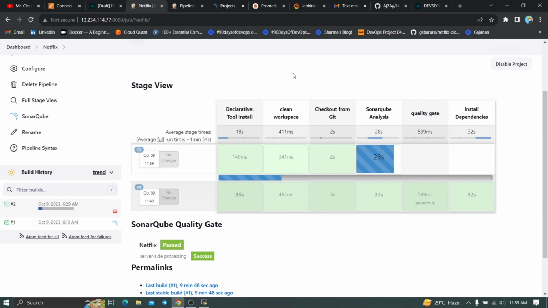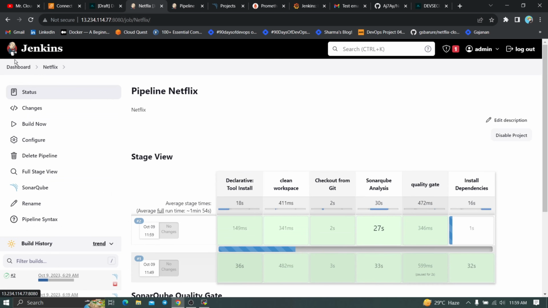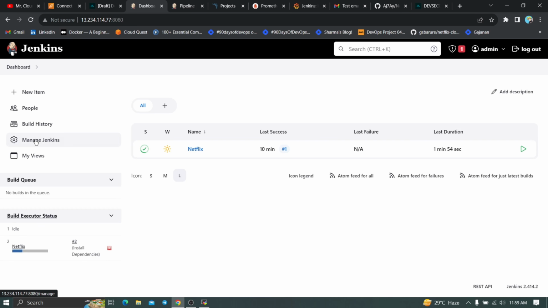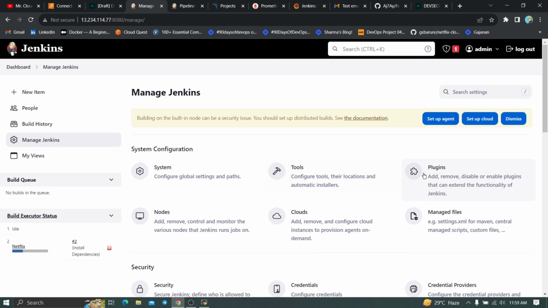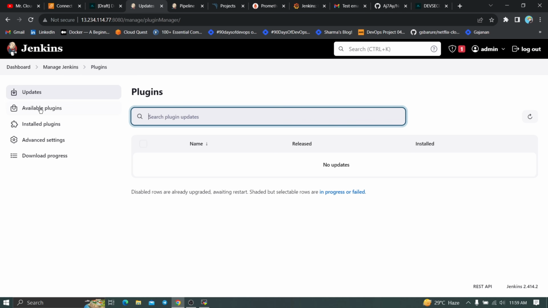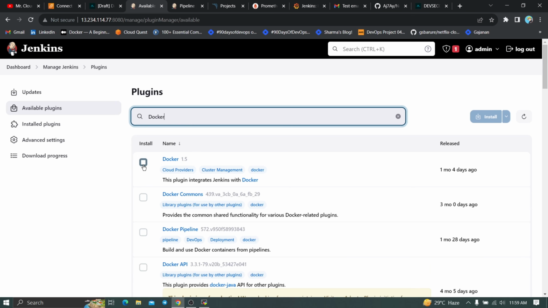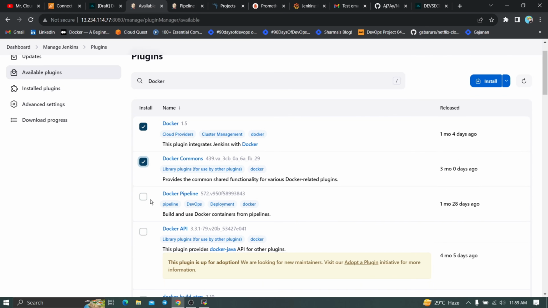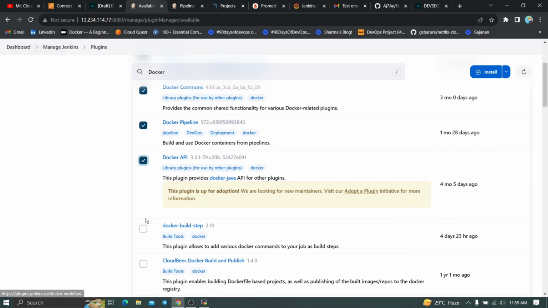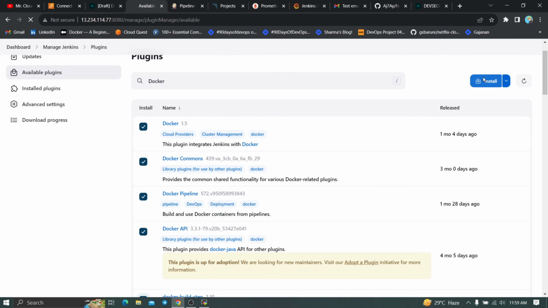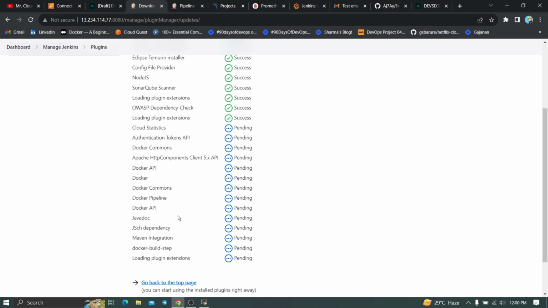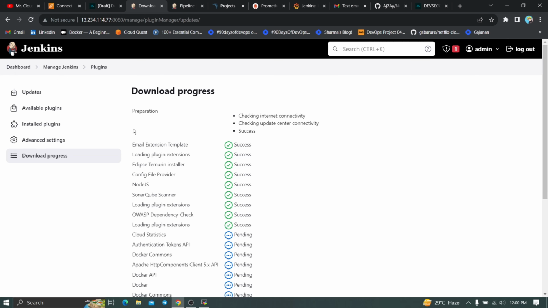Let's go to manage. It will take some time. Click on dashboard, click on manage Jenkins, plugins, and available plugins, and search for Docker here. We need to install some plugins: Docker, Docker Commons, Docker Pipeline, Docker API, and Docker build step, and click on install. It will take a minimum of 30 to 40 seconds to install.